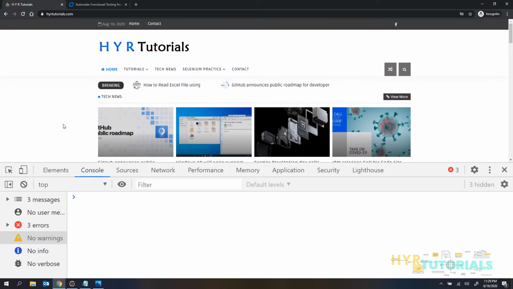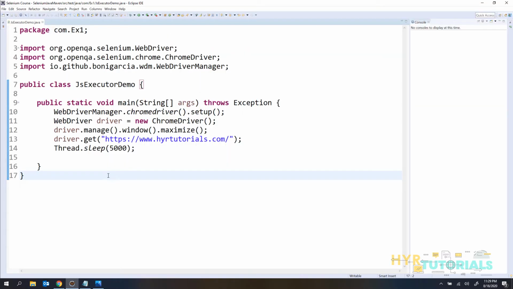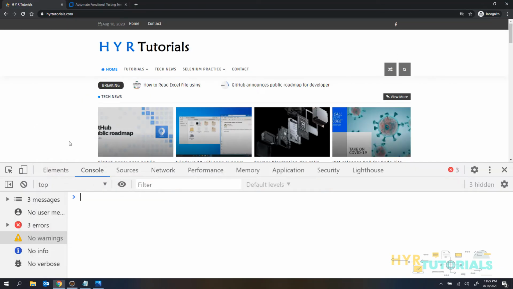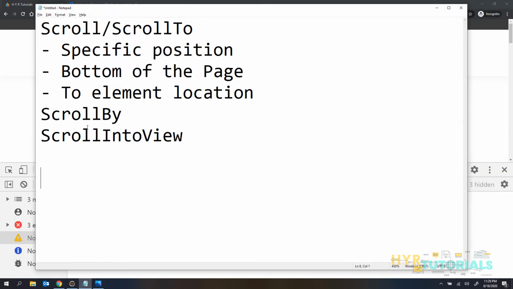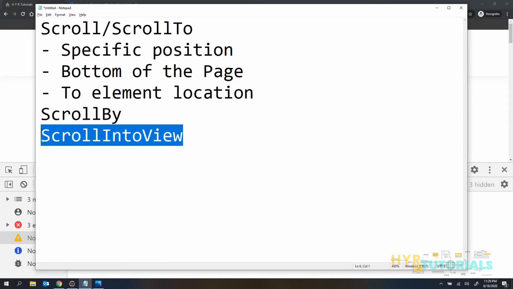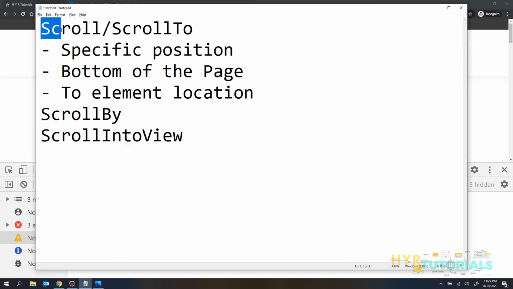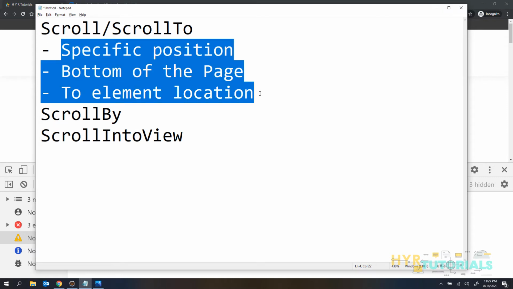Let me perform the scroll operations first in the developer tools. Then I will go to the IDE Eclipse and perform the operations from there. Basically we have three types of scroll. One is scroll or scrollTo, the second is scrollBy, and the third is scrollIntoView. In the first one, we have three different kinds of scenarios.